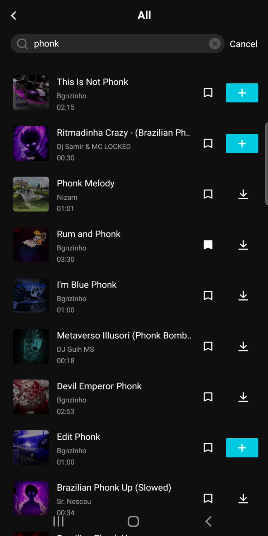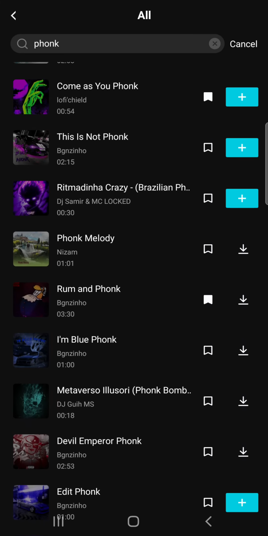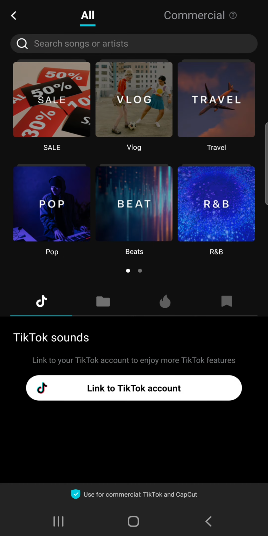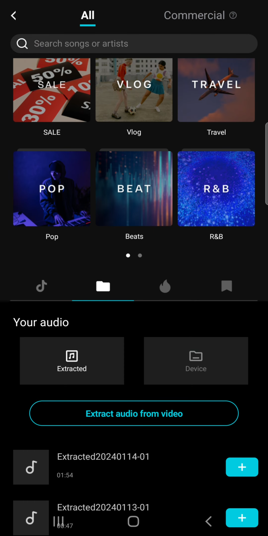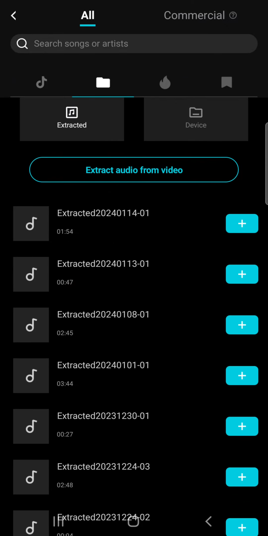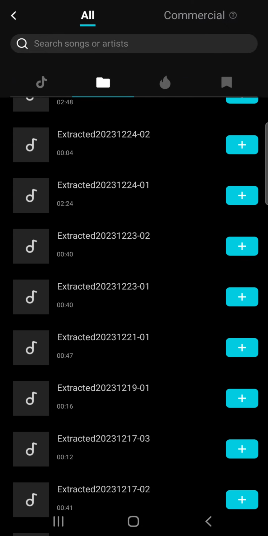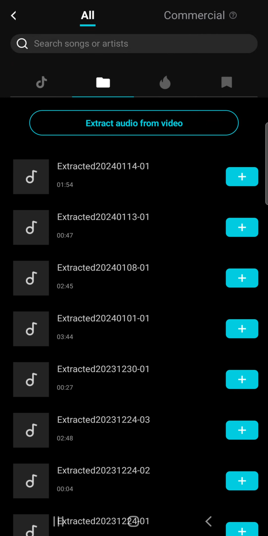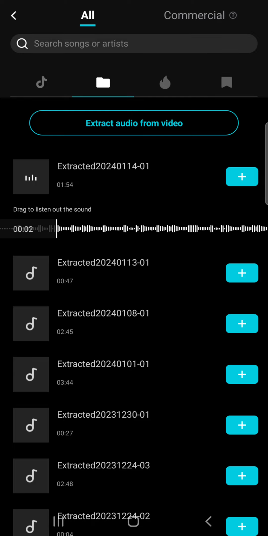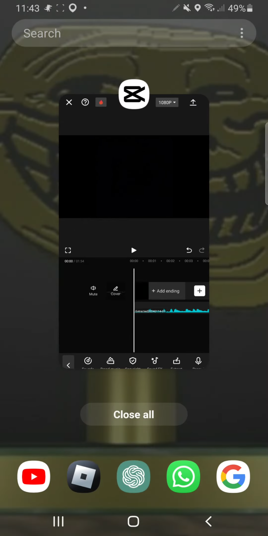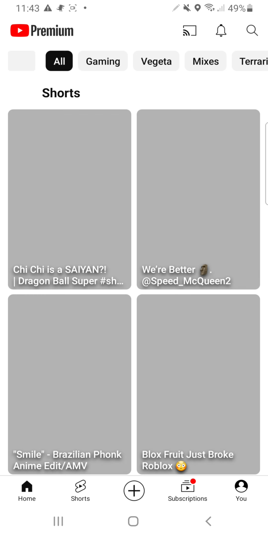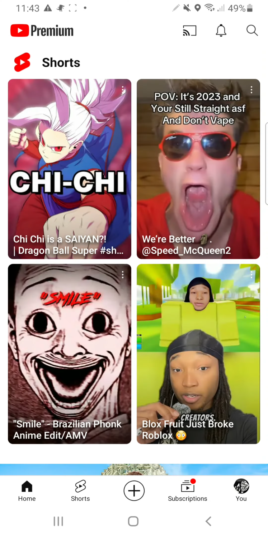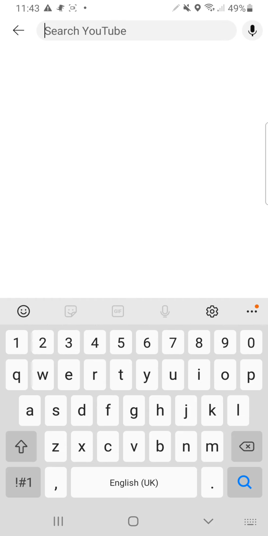Then you pick one of these. Pick anything that you really want, search up anything you want, or if you've already extracted one, you can pick one of these. The reason there's so many of them is because I've extracted a lot of them. So pick one. Let's see this one. If you want to know how to extract things, you usually just find places where you find the song.